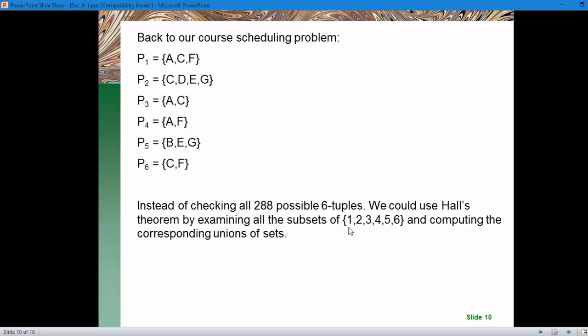Now, the number of subsets would be 2 to the 6th power, so that's 64. So we would be checking 64 subsets and see if any of those violate the hypothesis of Hall's theorem. If not, then there is an SDR. If one of them fails, then we can conclude that there is no SDR. Now, for a larger problem, the number of subsets may be much lower than the number of possible tuples. So that's another way we can find out whether there is an SDR in a problem.